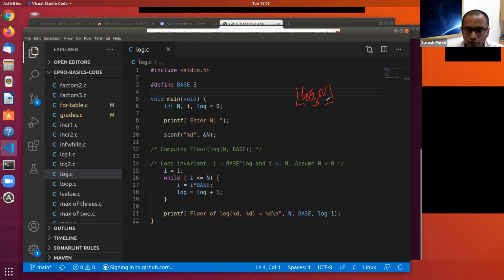And so what is this? What is log n to the base 3? Log n to the base 3, for example, is 3 power k such that k is the largest value for which 3 power k is less than or equal to n. Are you with me on this one? This is an important thing.